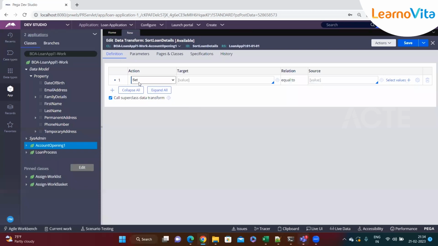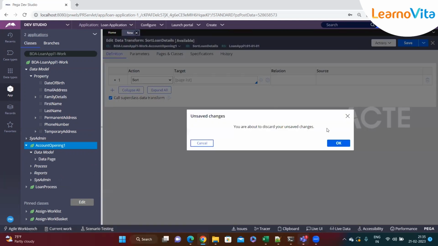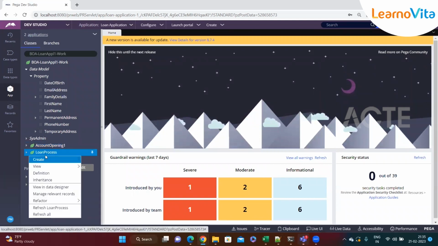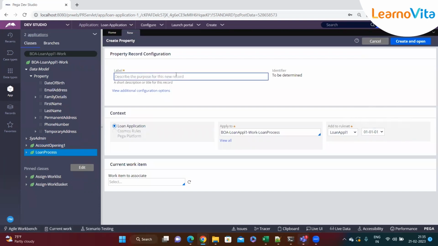So once this is done, now in this case I'll be using this sort action, and then I have to, where's the property? Loan details. Oh, sorry, it's not in account opening. We have to do it in loan details. Sorry, I created the data transform inside this. Loan process. Okay, sort loan details.